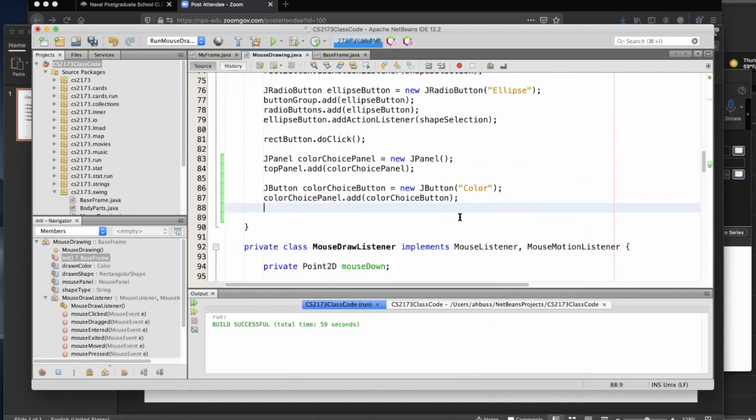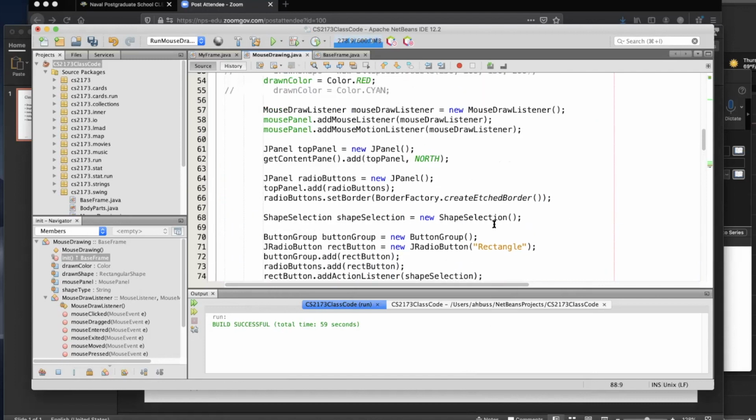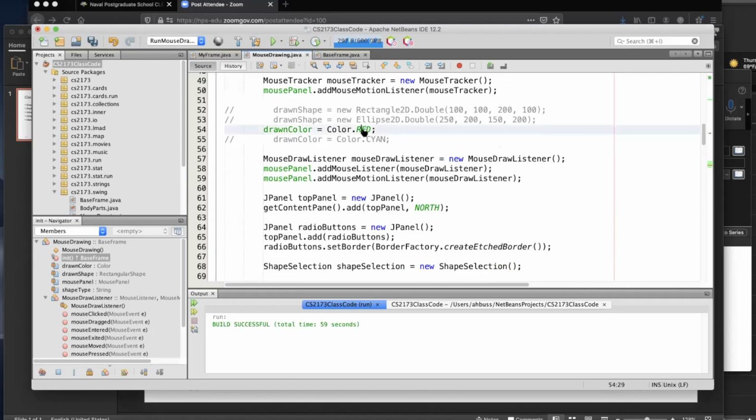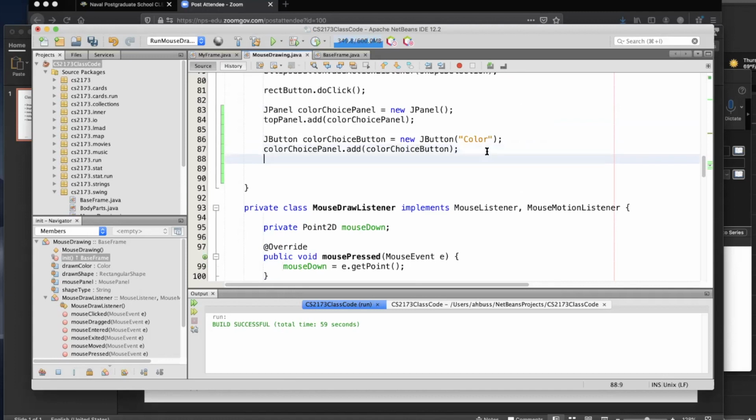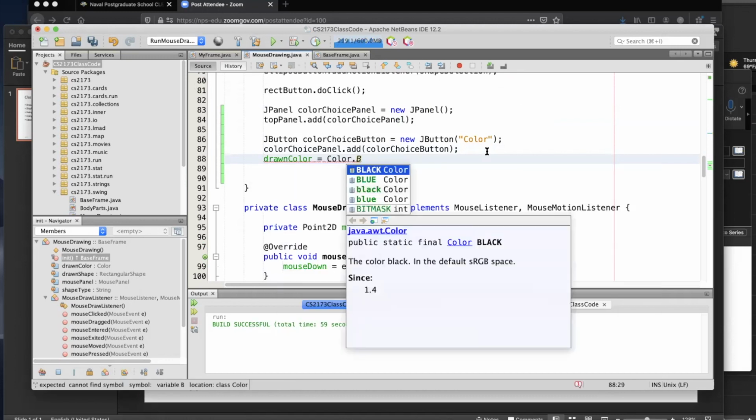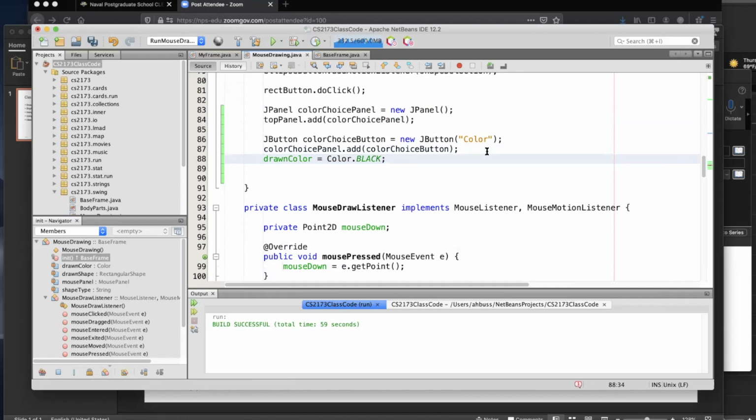Okay, and the reason I'm hesitating right now is because, let's see where we are here. Actually, I'm going to comment all that out. I'm going to set the default to black just to start, and we'll see how we can change that to something else. The reason I'm hesitating here is because now I have a choice, and this gets back to the scope of instance variables.